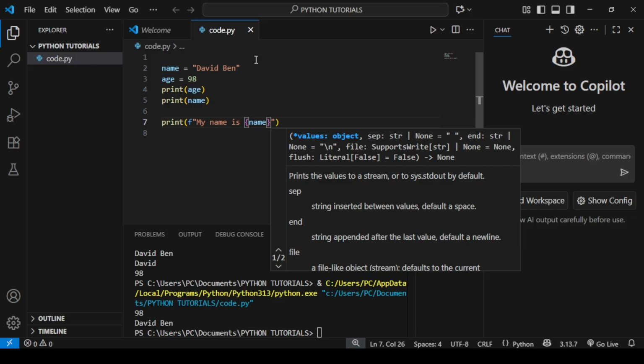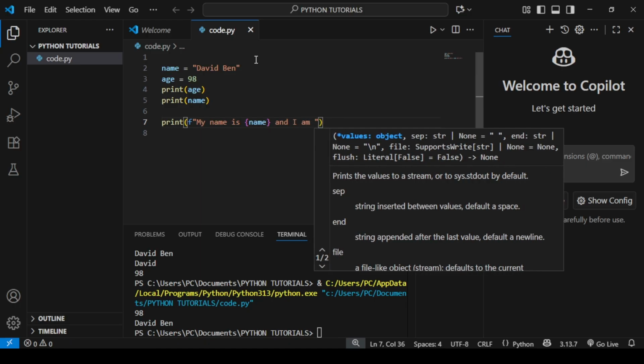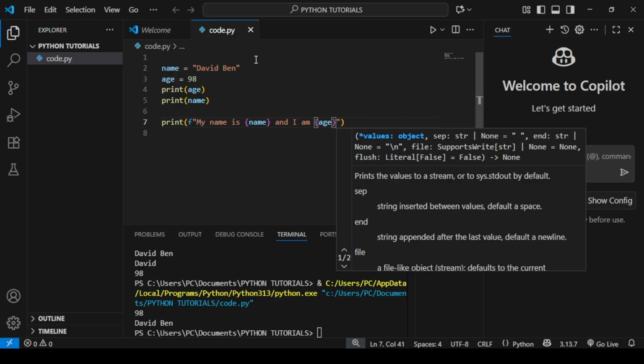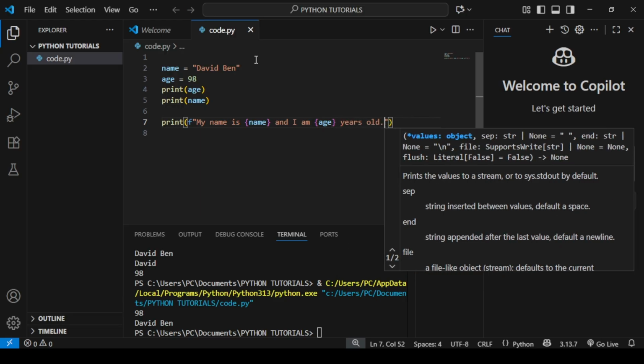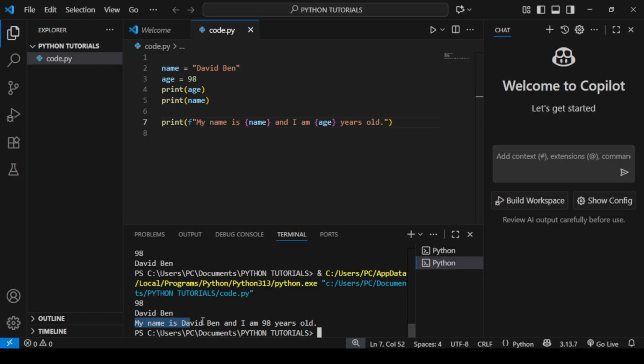So my name is name and I am now. Do we write my age 98 here? No, we write curly braces first, then we write age inside the curly braces. So I am 8 years old. Now that does not make sense yet, but let's see the magic. Oh, it's not magic, it's Python. Okay, my name is, see it here, awesome. My name is David Ben and I am 98 years old. Awesome. So that's how it basically works.